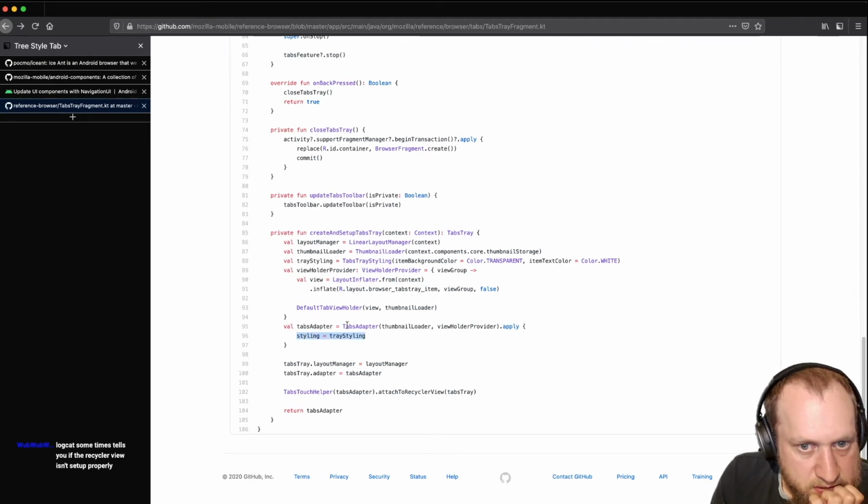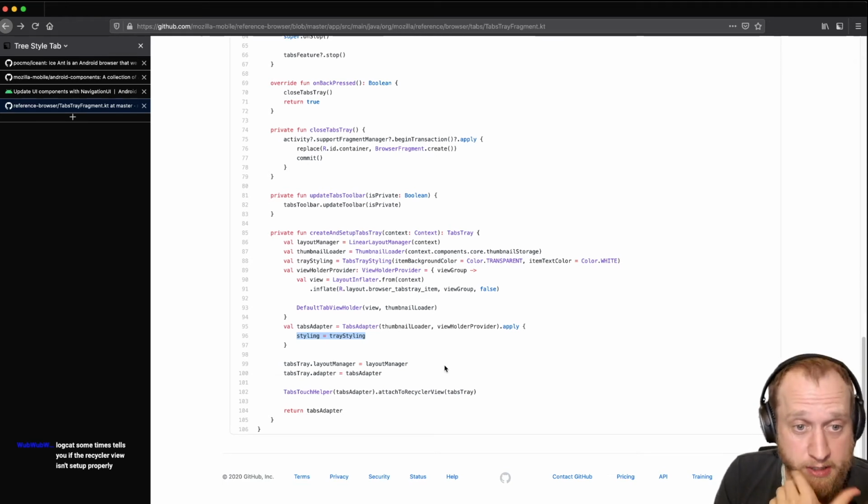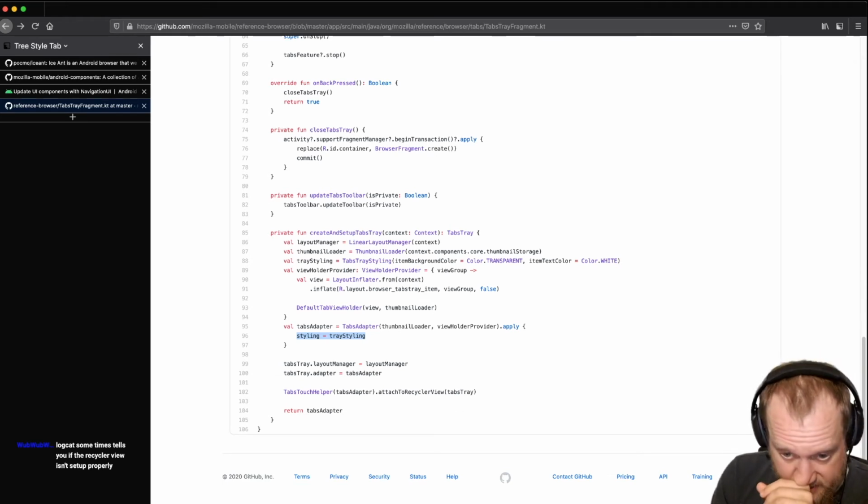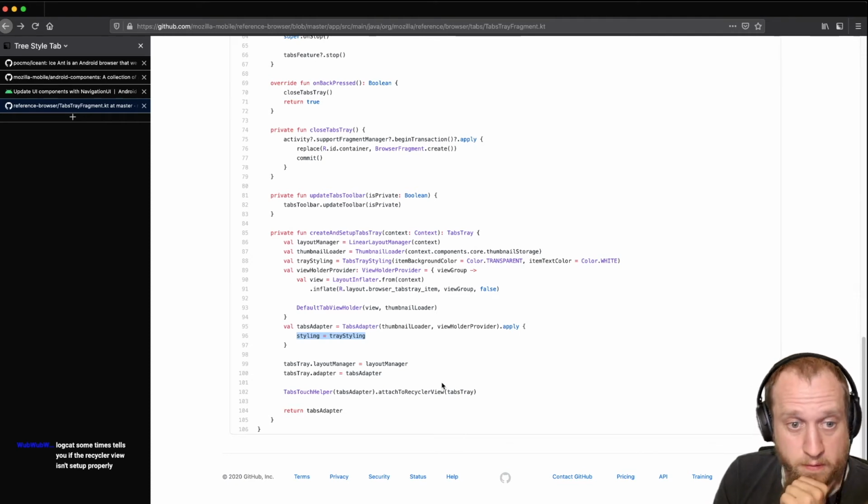This one also sets the styling. And the touch helper, that should not matter. The only difference is the thumbnail loader, and this one should be optional. Well, and reference browser is on a different version of Android components. We could also try to update to the latest version and hope there are no breaking changes that we need to go through.